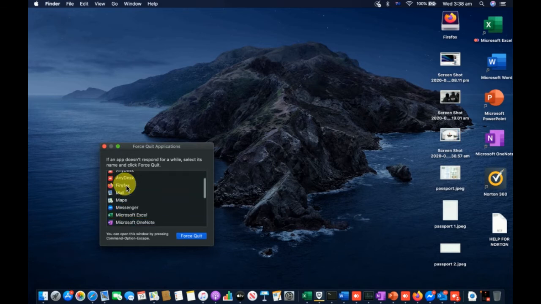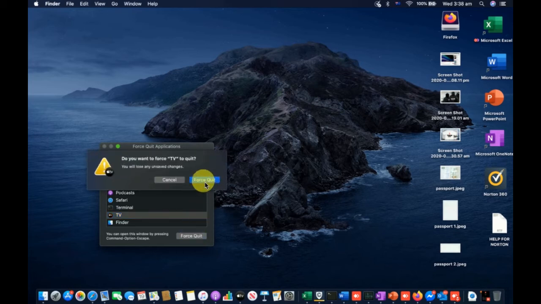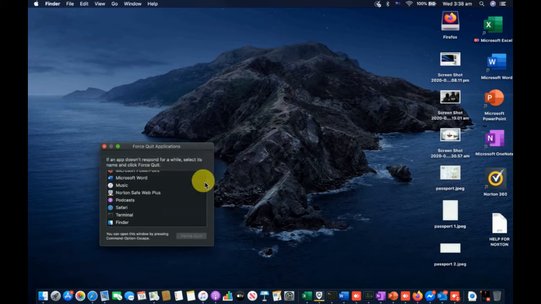So if I want to force quit this Apple TV application, then I will select this Apple TV and click on this force quit option, and then again I will click on this force quit. Now the Apple TV application will be completely closed, and it will no longer run on my Apple computer unless I restart or reopen that application.